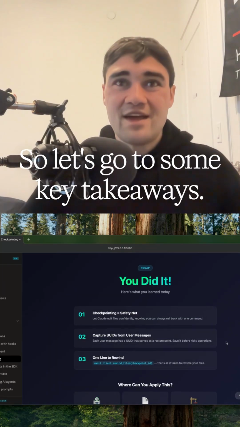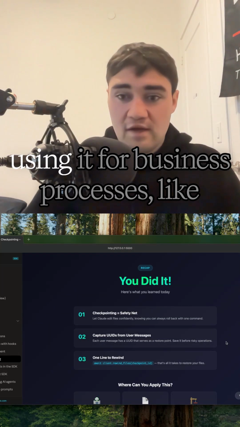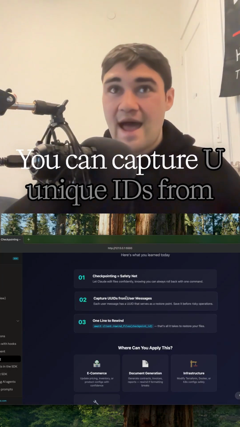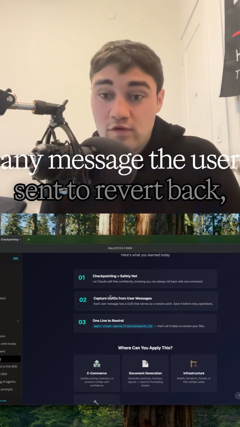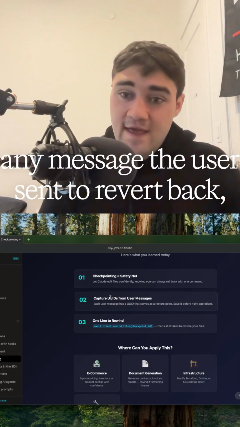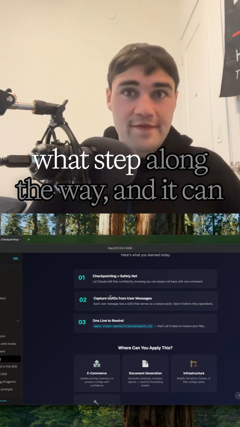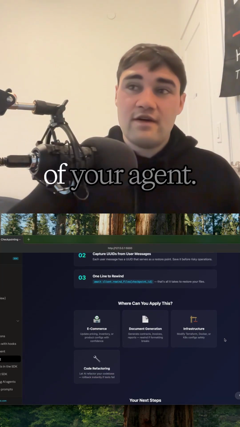So let's go to some key takeaways. Checkpointing is like your safety net. It's absolutely critical if you're going to be using it for business processes like adding discounts to your products. You can capture unique IDs from user messages, so you can go back to any message the user sent to revert back. And it also adds a trace of thought, so you can see what the model did at what step along the way. And it can allow you to audit the decisions of your agent.